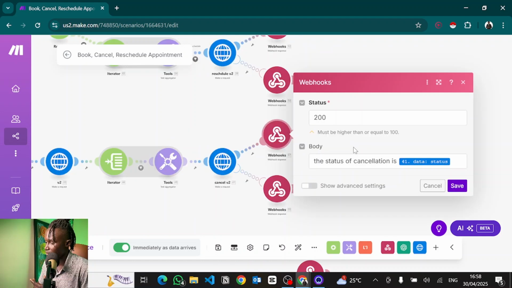If it's successful, it will say the status of the cancellation is successful. If it's not, it will go through this path of the cancelling process has failed due to some technical reasons or the time chosen is not available. So that's on the cancellation part. Let's go into the rescheduling part.